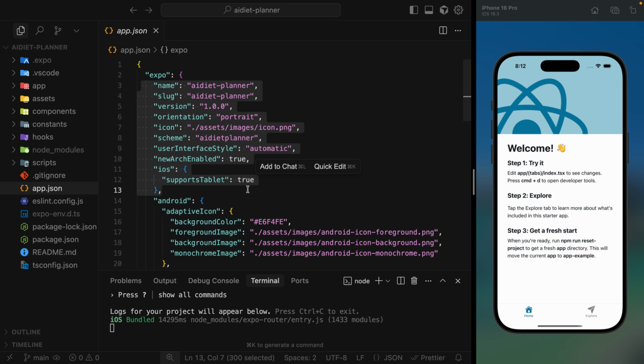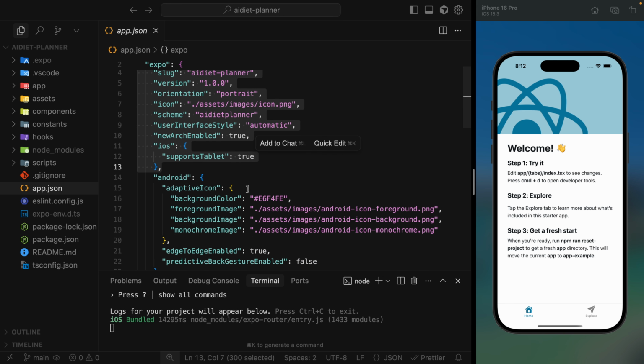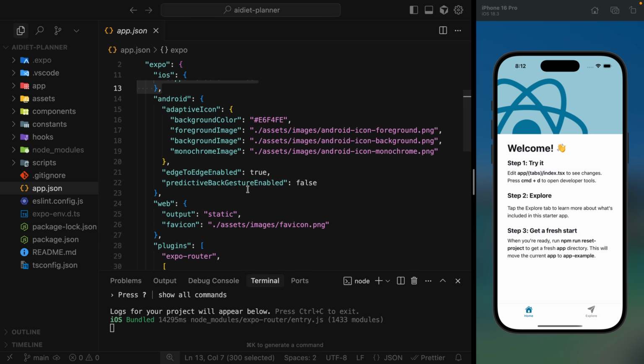User interface style is set to automatic to respect the user's system preferences, and new Arch enabled is set to true to use React Native's latest architecture, which offers performance improvements. Under the iOS object, we explicitly state that the app supports tablet with a value of true. Below that, we have the plugins object, which contains the configuration for the splash screen.